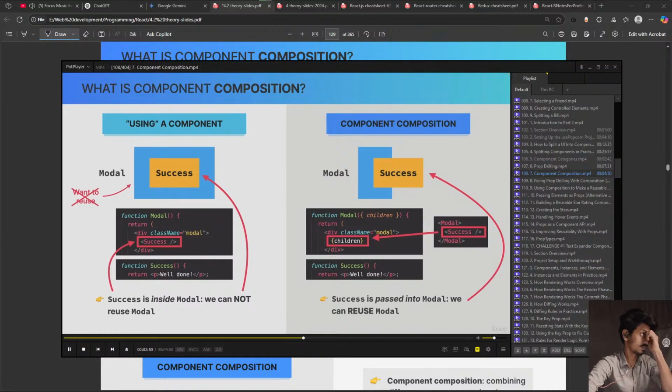Now of course, we could have passed in any other component, which makes the modal component highly reusable. So essentially, when we do component composition, we leave this hole or this empty slot in the component, ready to be filled with any other component that we want.